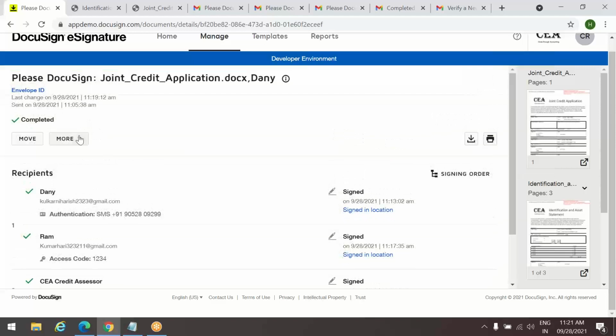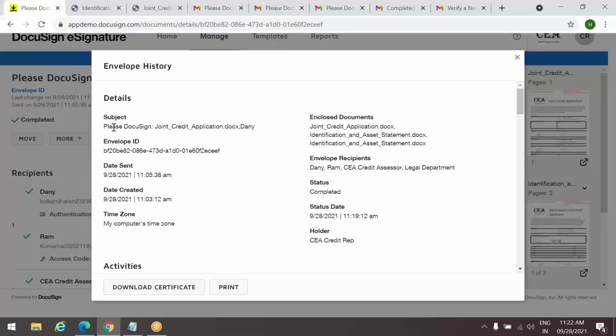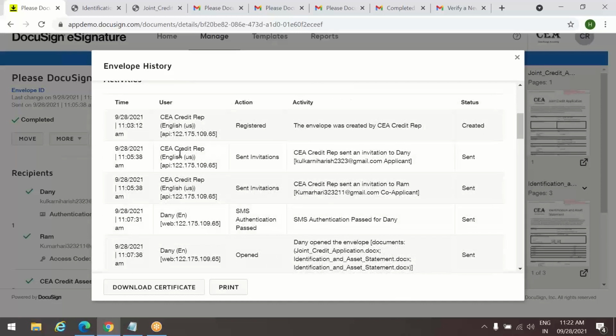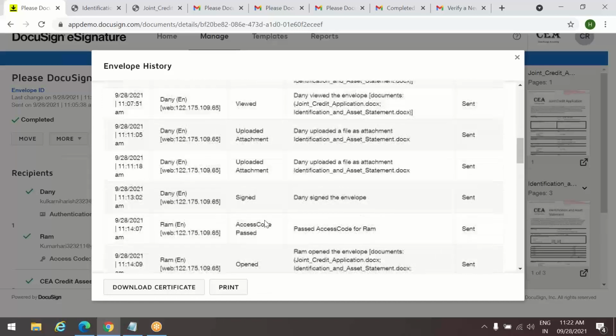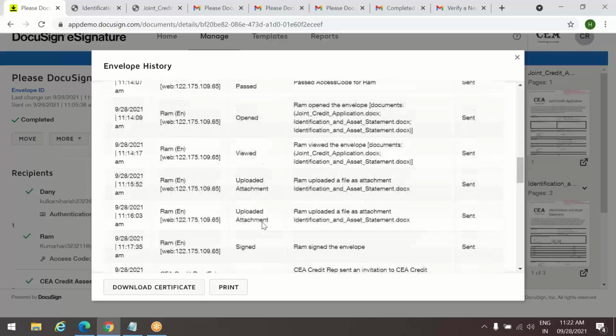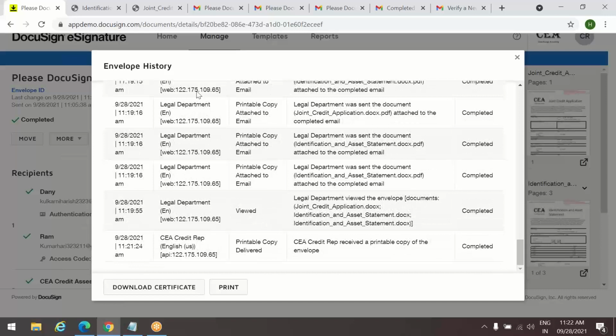If you see, we have more options here. History. You can find the details. So date sent, status completed, status date, holder, CAP representative, and envelope recipients names. So we can find the names: applicant Danny, co-applicant Ram, credit assessor, legal department. And activities: time, user, action, activity status. So create time and send time. So who sent and who opened, who uploaded attachments, signed, and access code. And so this is the process, and if you want to download the certificate, you can use this option.